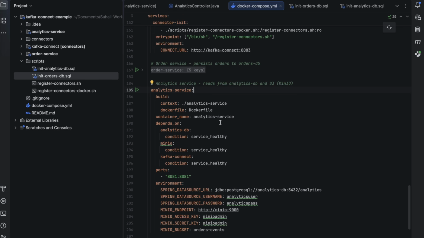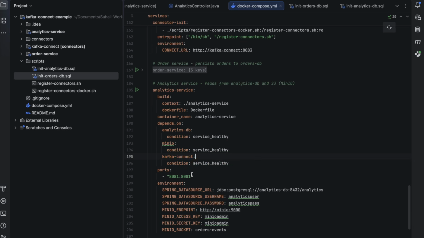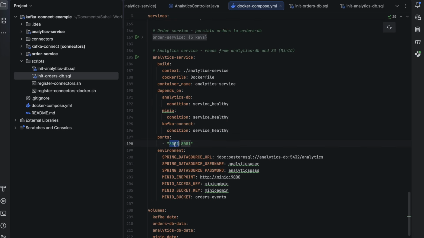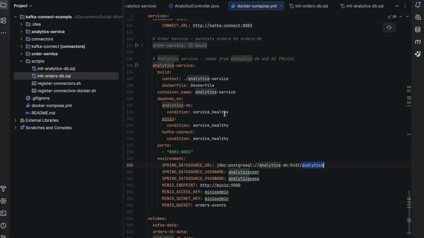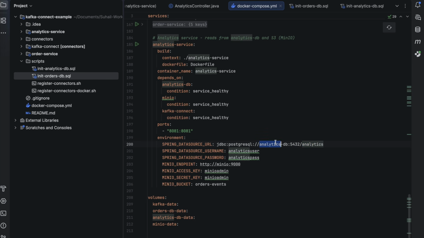So it also has nothing. It just depends on the analytics database. The condition is the service healthy, right? And then the Kafka Connect and the min.io, which we will be seeing in some time. And the port which I have exposed is 8081. And the analytics service would be connecting to the analytics database which we have seen earlier as well.